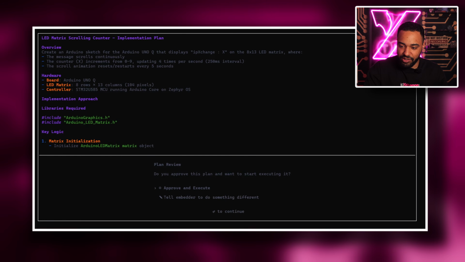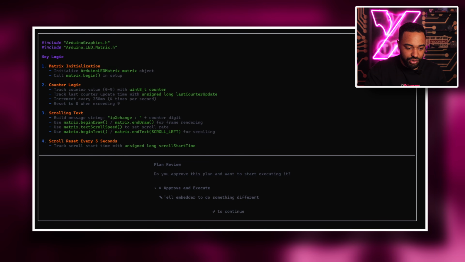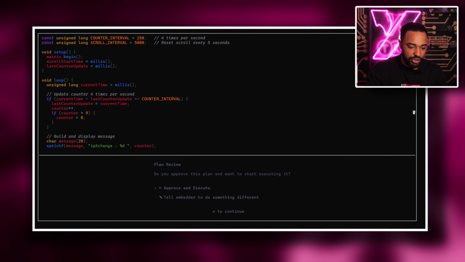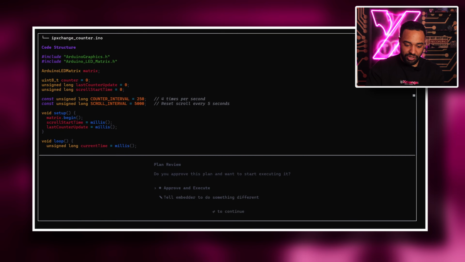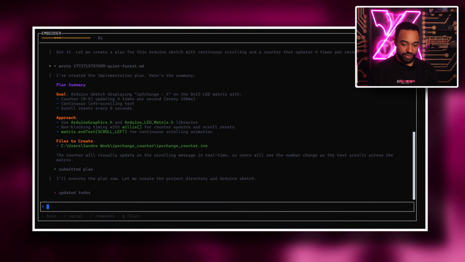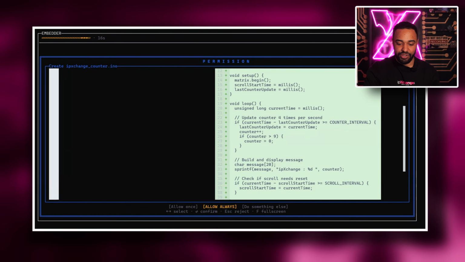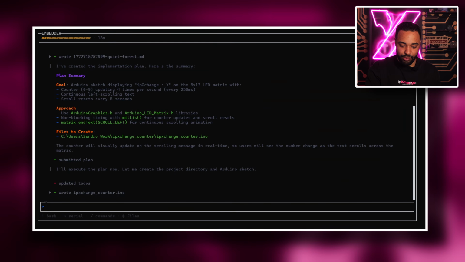You can actually use your mouse to interact with this. So I'm going to scroll down and just quickly go over the plan. We're not going to look at it too closely. I'm just going to trust in them, approve and execute. And then this is going to submit the plan. And you can see now it's switched over to act mode. And now it's going to start doing the installation of the software onto the hardware. It's asking for permissions to do this. I'm going to allow always.